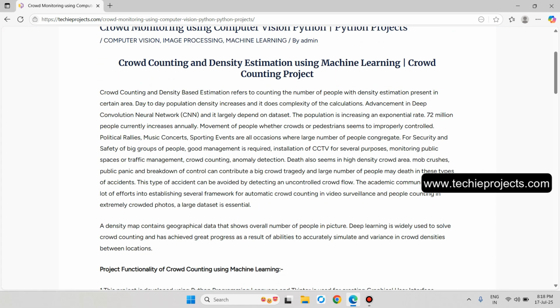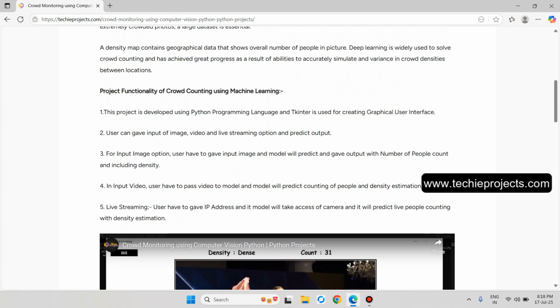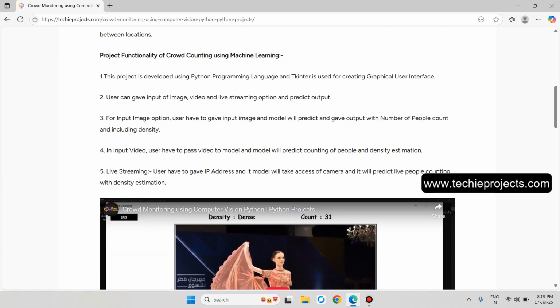So these are the complete information and the project functionality of crowd counting using machine learning. This project is developed using Python programming language, and Tkinter is used for creating the graphical user interface. User can give input of image, video, and live streaming option and predict the output.